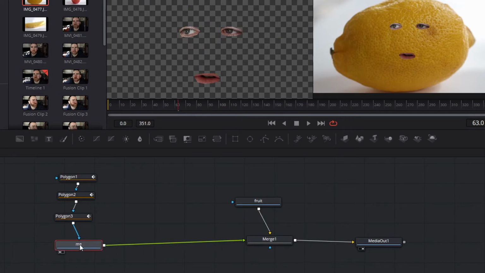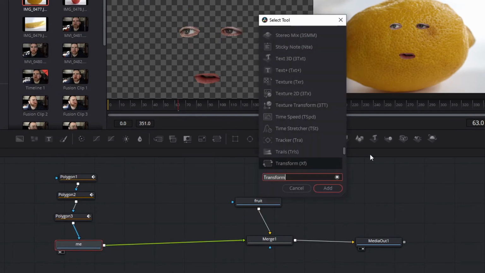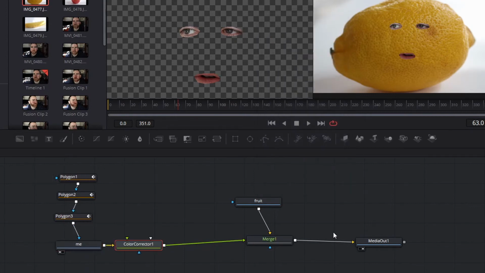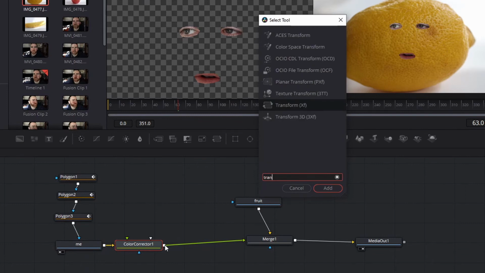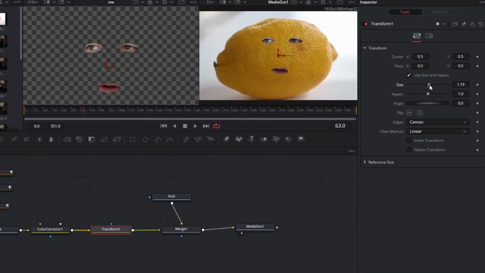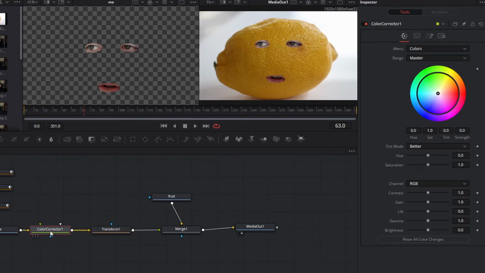Number 1 is we're going to create or add a color corrector. And then 2 is a transform node to readjust the sizing. So with the transform node, we can make this a little bit bigger here, move this around. There we go. In the color corrector tab, we can change the color a little bit.